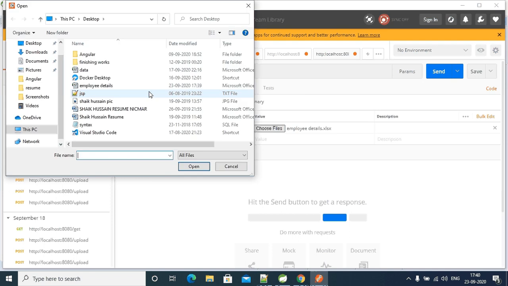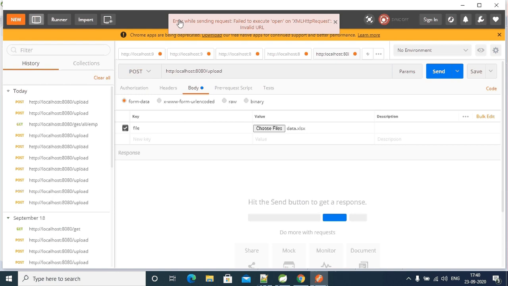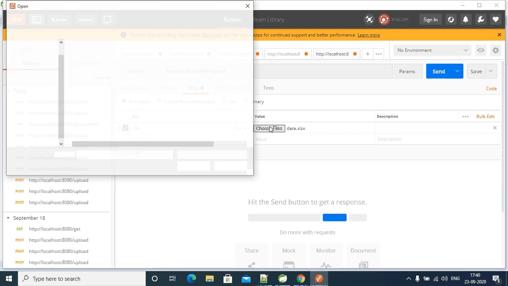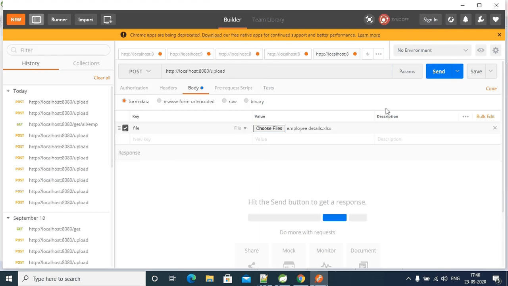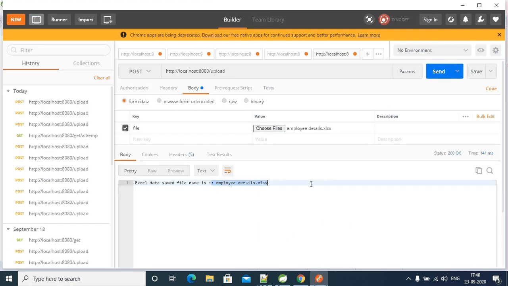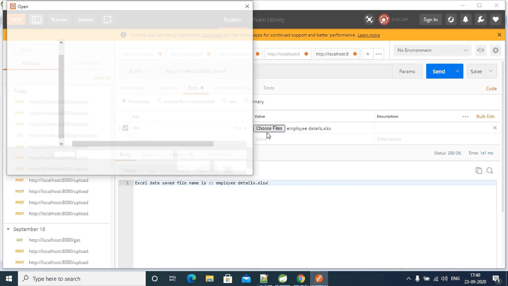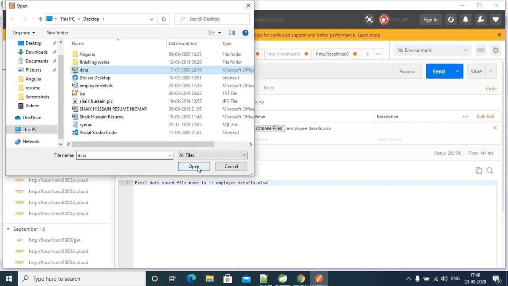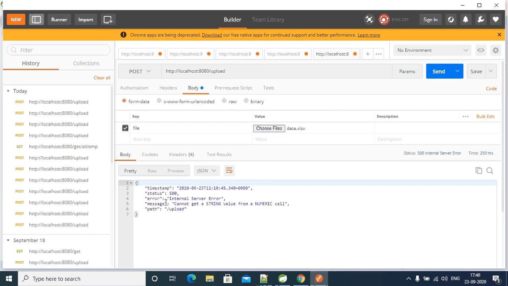The file name is data. I had made some mistake here. Choose the previous file, employee details. Open this and make a request. Again, saved. Our data is saved. And after that, I will use this file also. Make a request. We had some error, because the content present in the cells differs from previous and now.